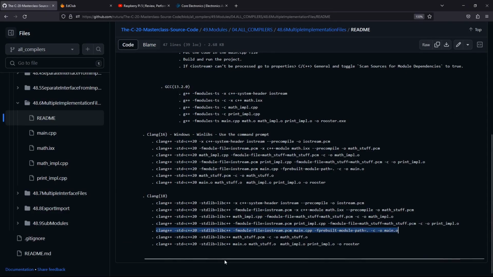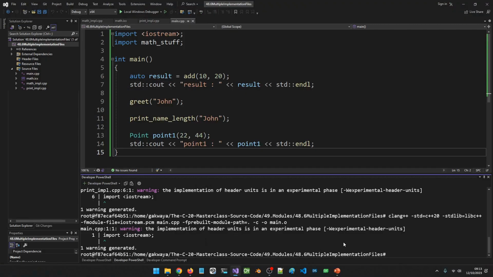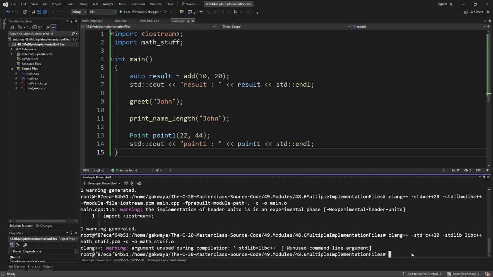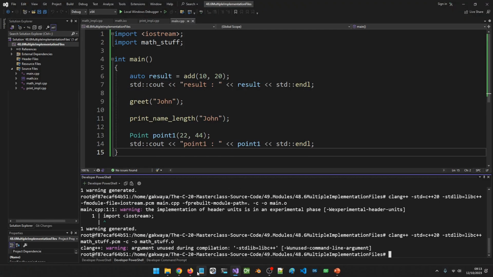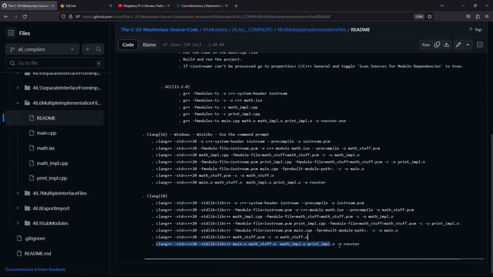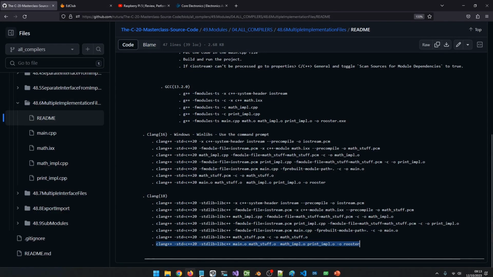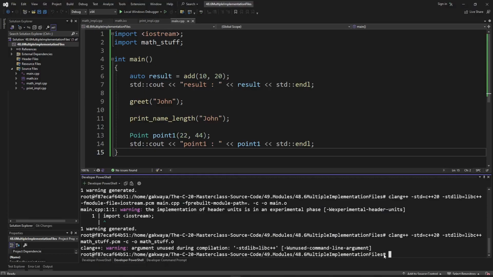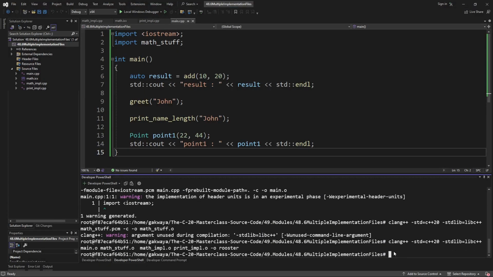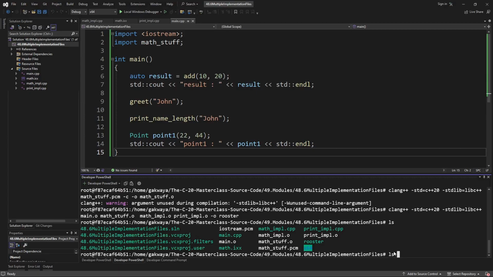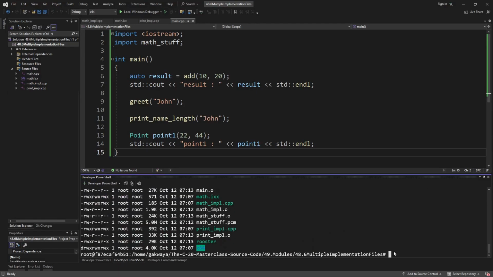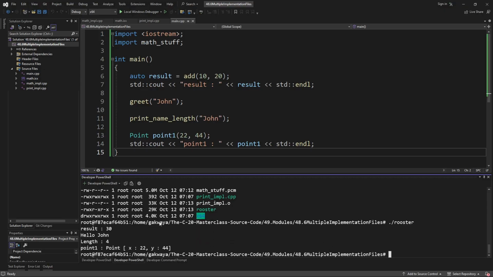We compile our main.o file, and we compile the module file into an object file before we put everything together to generate our rooster binary. So let's do that. Copy and paste the command to do that. And now we should have our rooster binary. Let's show this in a nice list. We can see our rooster binary right here. And if we run it, it is going to give us the output that we expect.